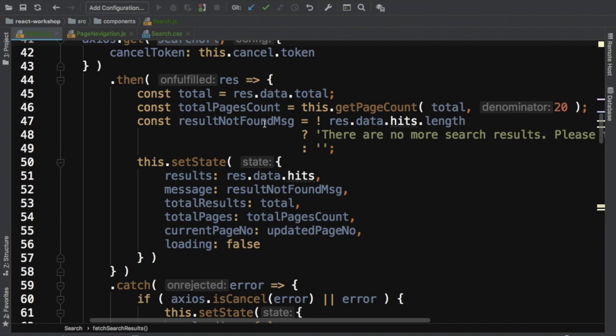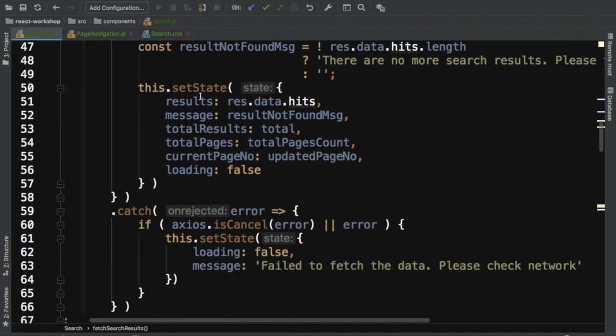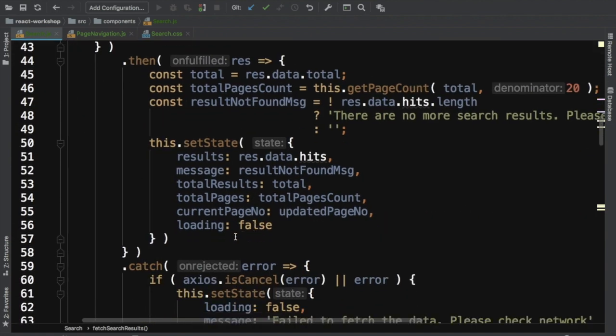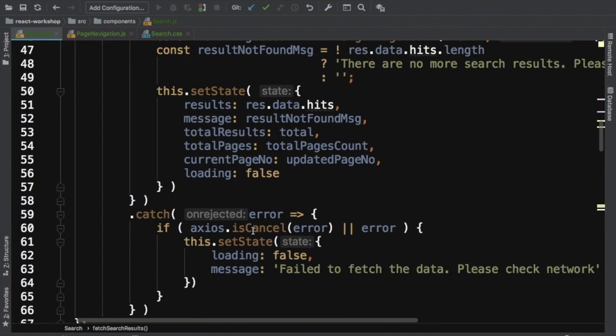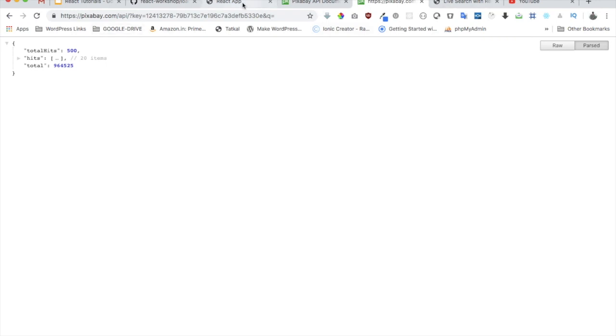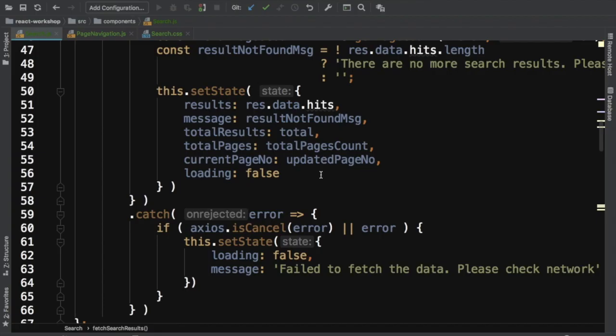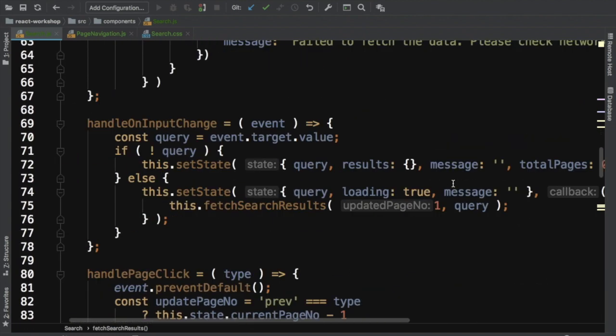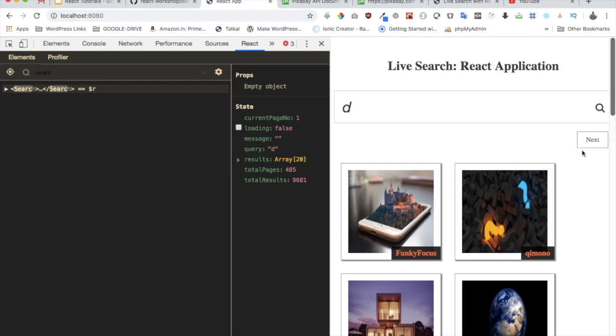We also create a result not found message. Okay. Then we set the state to all of these values, like results, message, total pages. Current pages would be 1 in this case. Okay, and then loading will be set to false, which is the case right now, and that's why you see loading false over here. If there were any errors, then this will be shown to false and the message will be displayed. Then the next step is, once we've got the data, we need to go to the next page.